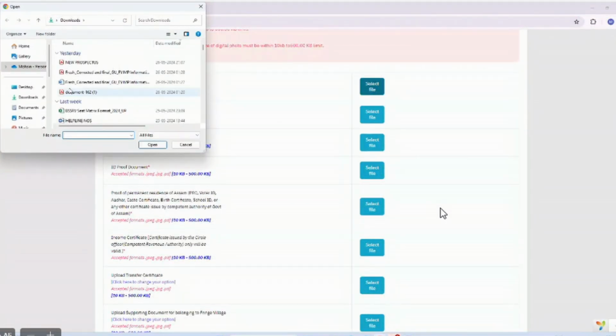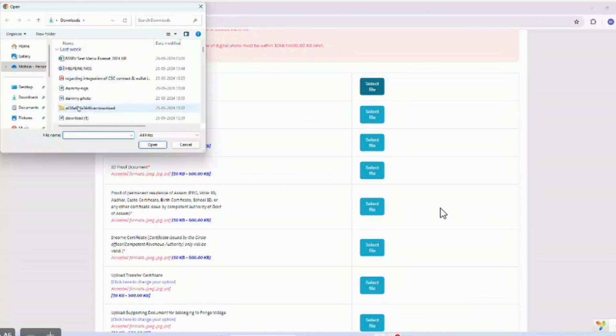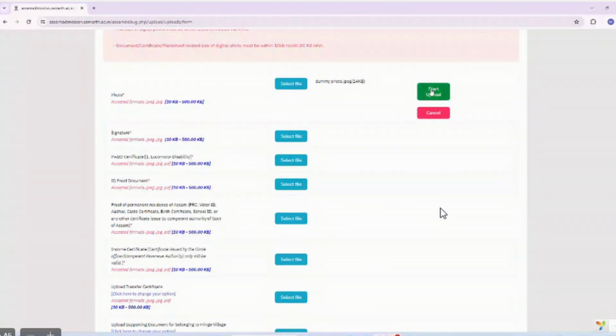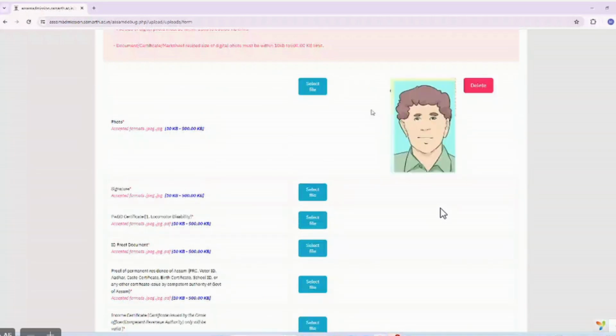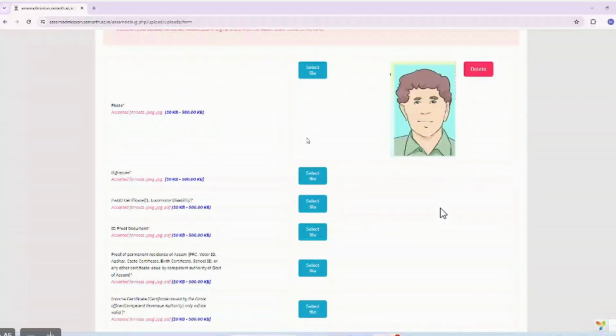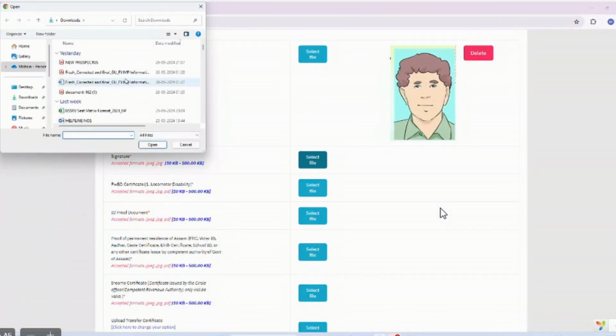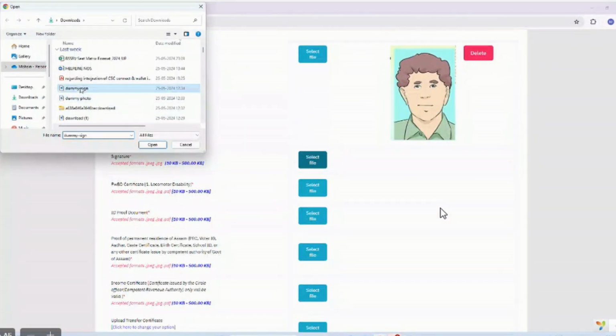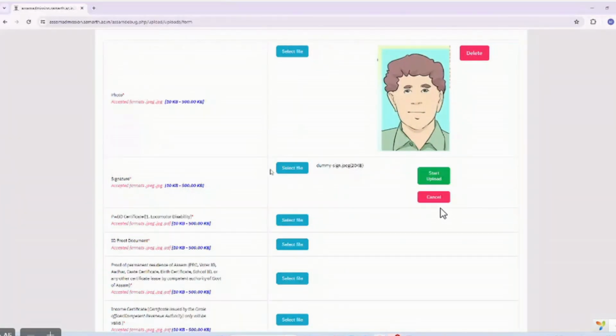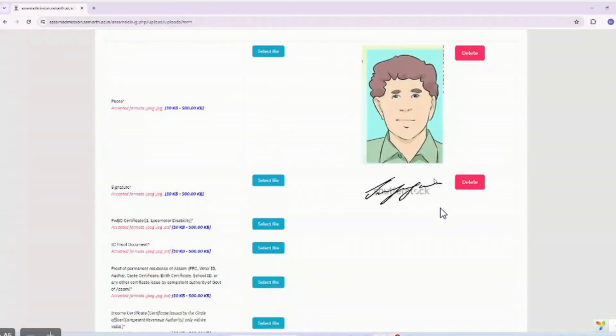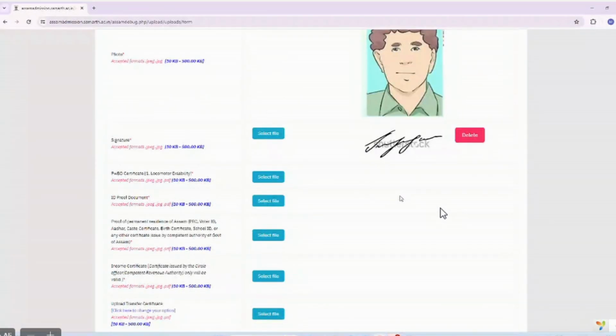Photo is again very important. The size should be small, but the resolution has to be okay, and within the photo frame the face has to be 80%. So this is the dummy photo that I have prepared for this demo purpose. Then the signature, I have uploaded the signature as well here.